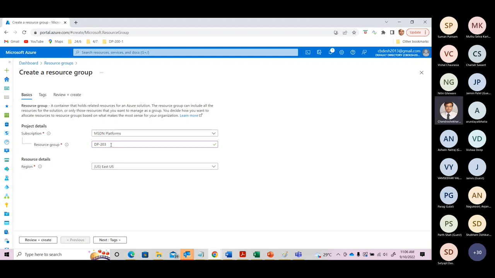If you try to create it in India, either you will not get that resource still available in India, or even if you get that resource in India, that resource cannot acquire necessary infrastructure. Like it may not get enough CPUs or SKUs. Okay, so to avoid that, here I prefer going with the East US region.